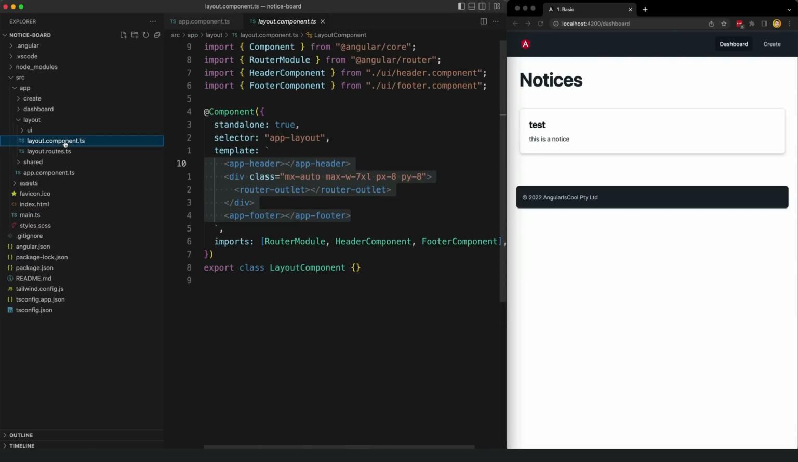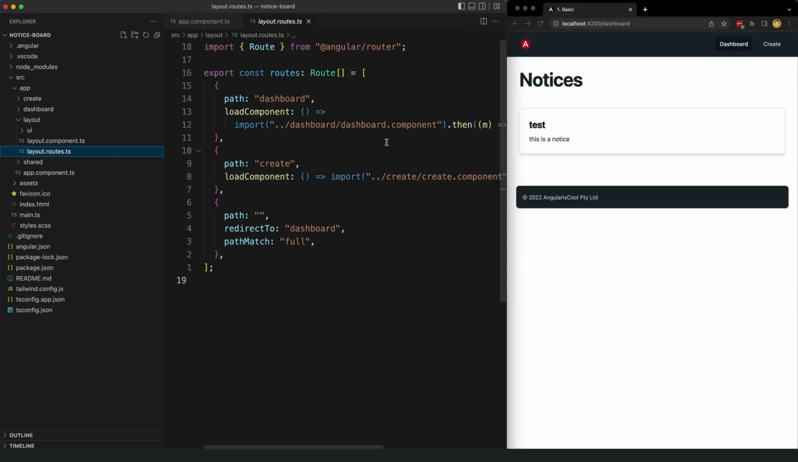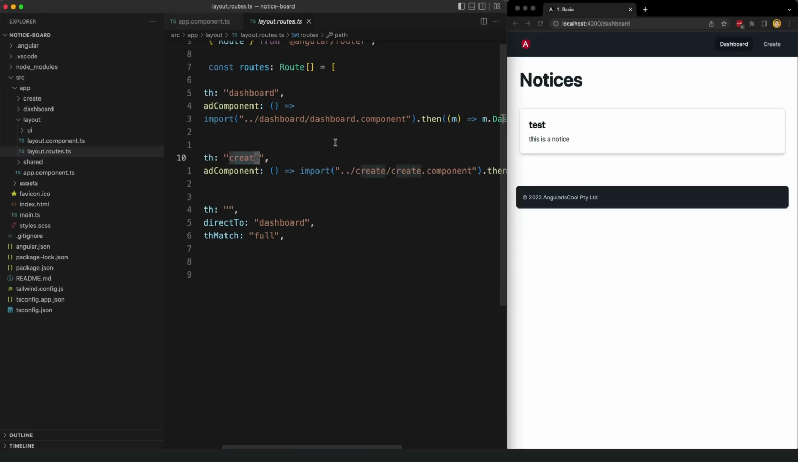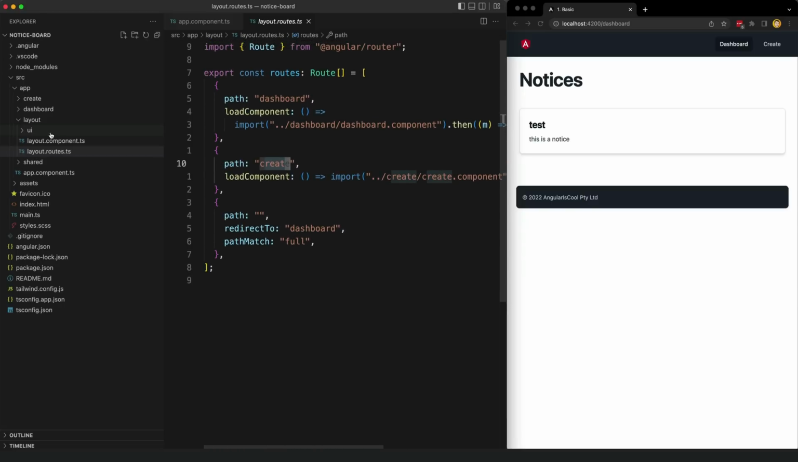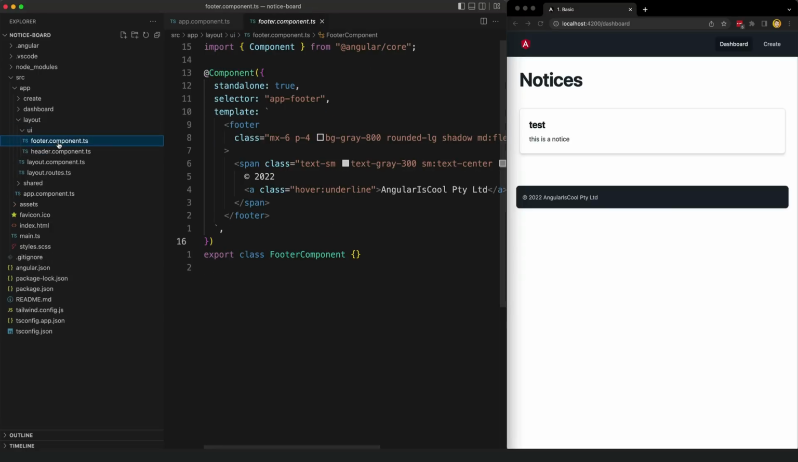And then the layout component defines its own set of routes that we use to route to the rest of the application. So you can see we have a route set up for the dashboard and the create page here, and they load their respective components. And for the header and footer components, I've separated them out into this separate UI folder. Again, this isn't completely necessary. I just find it a nice pattern to have the main feature component and then additional DOM or presentational components separated into their own folder within that feature. But you can see here, these are both reasonably simple components.